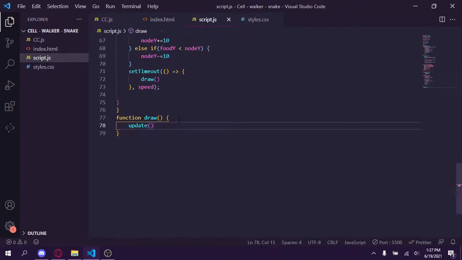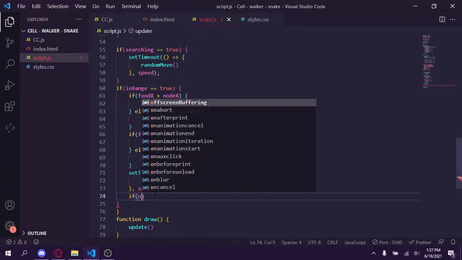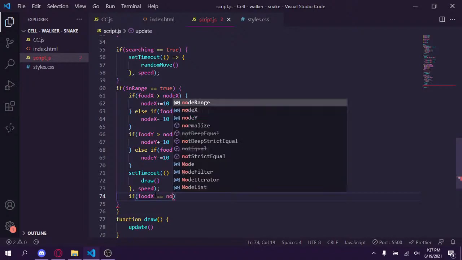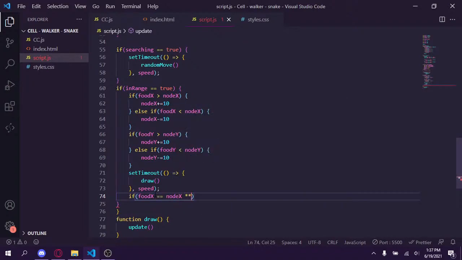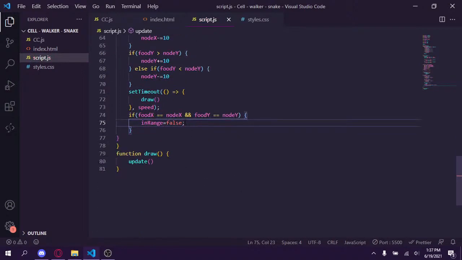Okay, and I need to make a new if statement. So do this. If food X is equal to node X, and food Y is equal to node Y. So this just makes it so I can make in range equals false. It's going to be new food.